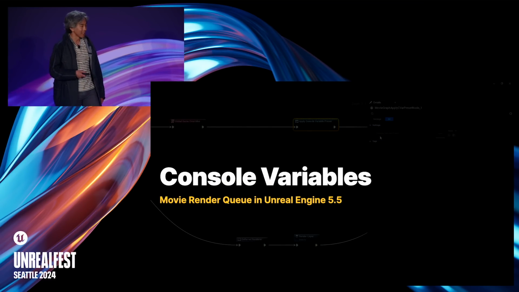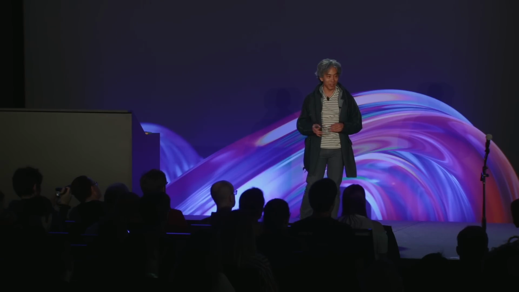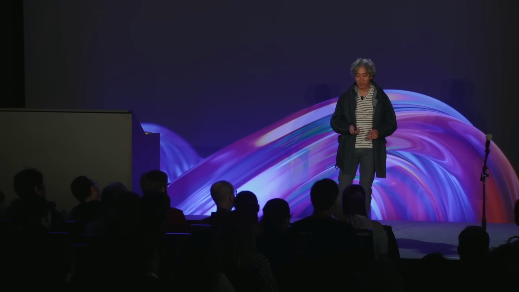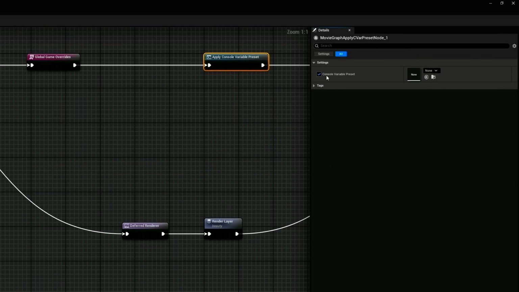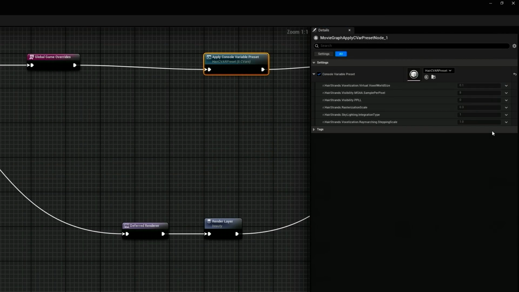Console variables is another thing we focused on. Render settings are very commonly console variables, and dialing these things in correctly is an important part of getting good output from Movie Render Queue. To that end, we've made some adjustments. If you're using a console variable preset, we now list out all of the console variables that are in it and their values, just to give you a little bit more transparency over what's being set.